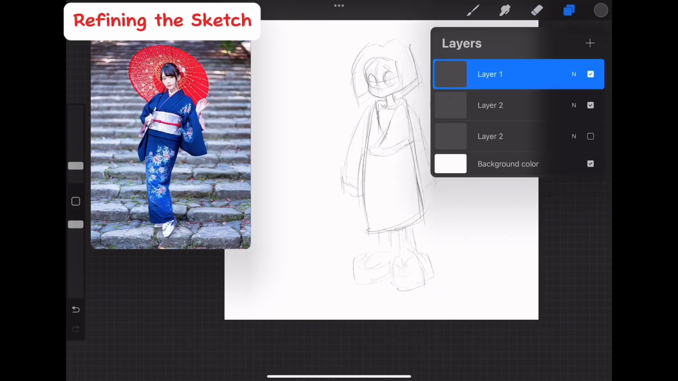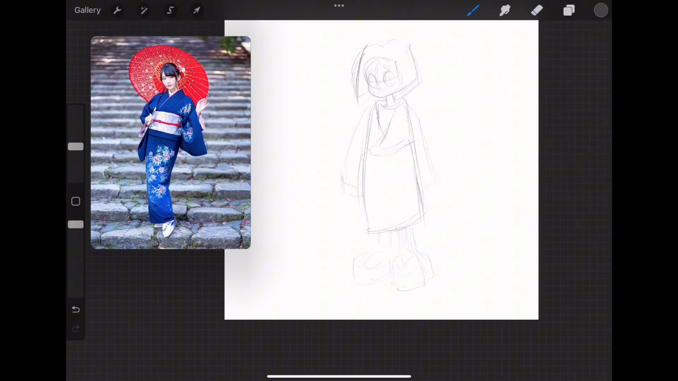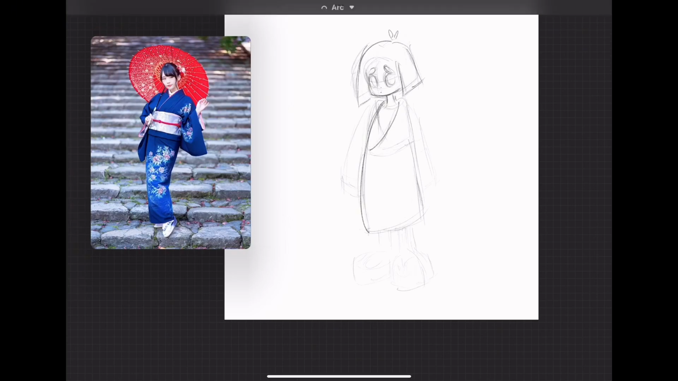Once I'm happy with the rough layout, I create a new layer and refine my sketch. Now's the time to add details to the face, define the eyes, nose, and mouth, and sketch out the hairstyle and clothing.